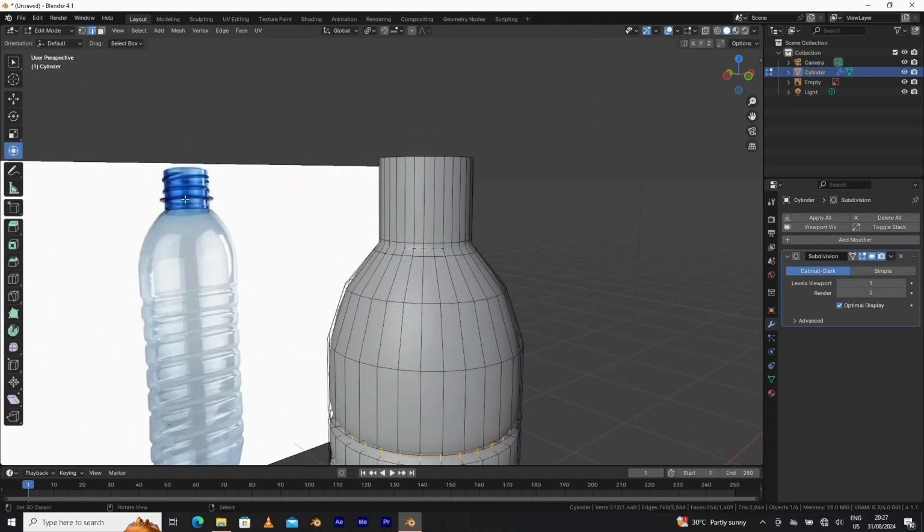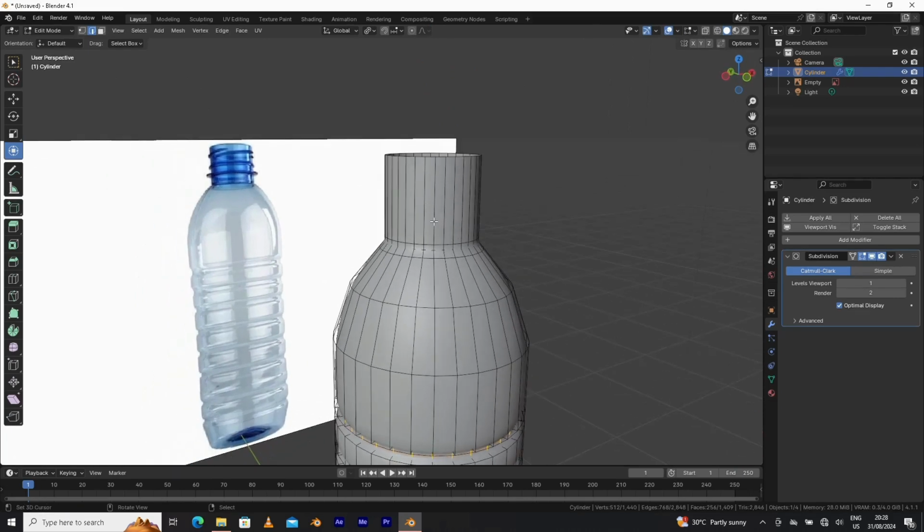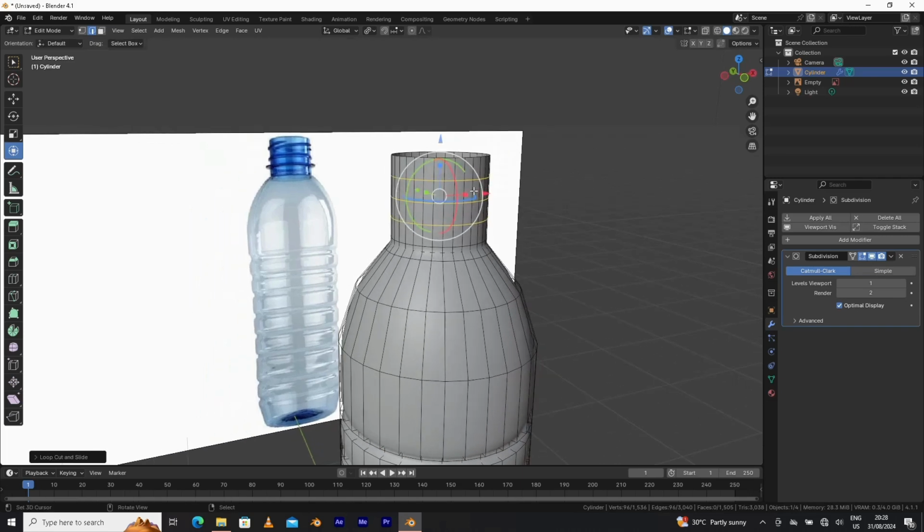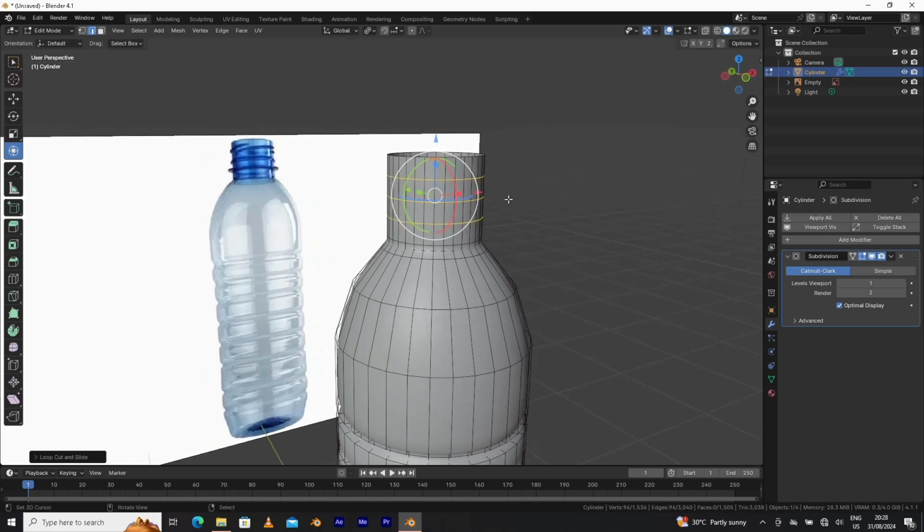Press Tab, go back to edit mode, and you need to add these ridges in the mouth, right? So we'll do the same thing we did there. Press Ctrl R, add a loop cut, then scroll your mouse wheel up like 2 times, because I think we have like 3 cuts up there. Then click once and click twice. Okay, that gives us those 2 cuts.